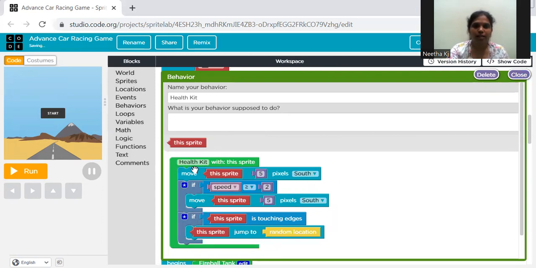So now health kit, what happens, this health kit keeps on moving in the south direction. That is, each time it moves 5 pixels. So see how it counts. Y position is 341, 5 pixels means 325, then 320. It will come for every 1 second. Then if your speed is greater than or equal to 2, then you are moving the sprite 5 pixels again, faster.